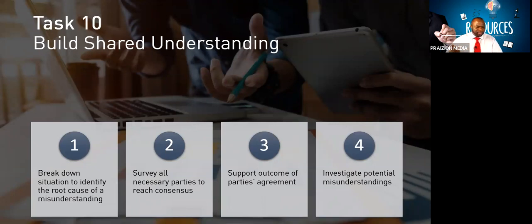So when we break down a problem to identify the root cause of the misunderstanding, we want to get to a consensus on the way forward, move forward, support the outcome of parties in agreement, and then investigate potential misunderstandings again. Okay, so this is really more of an action item list maintenance thing and building shared understanding based on feedback that you've received or things that are just communicated through osmosis on the project, okay? So build shared understanding, get people on the same page. That's really what this is all about.